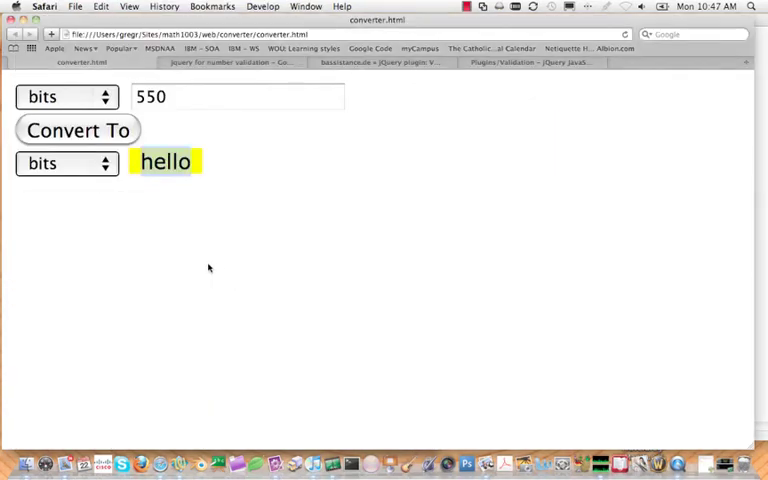All right, so let's take a look at that. So save it, you're going to refresh back to zeros. I'm going to pick bytes to bits. If I put 10 and I hit convert to, what do you think the answer should be? You're right, 80. So in 10 bytes there are 80 bits.